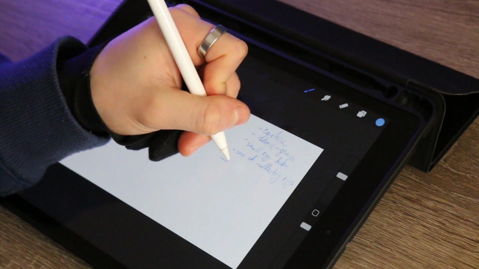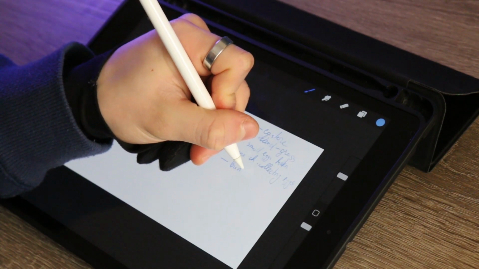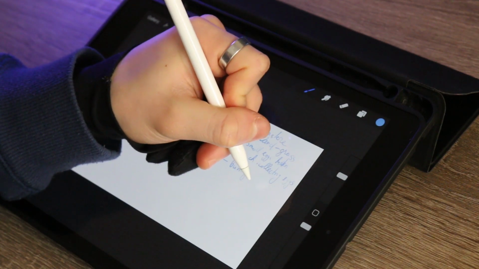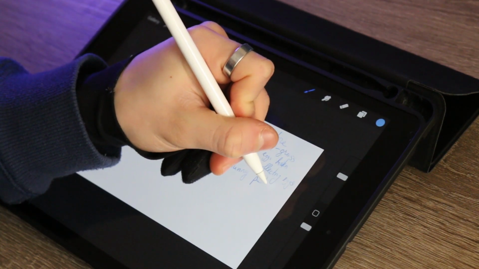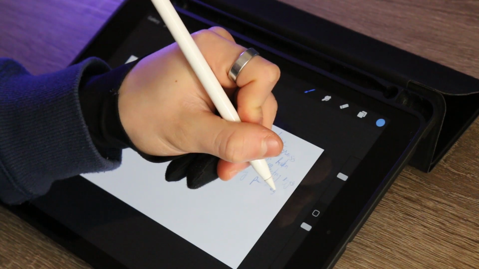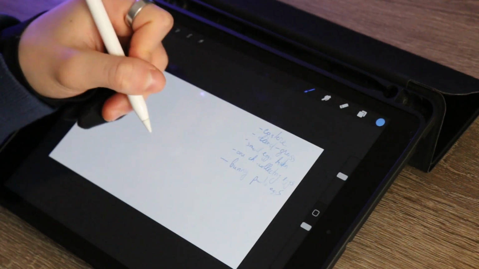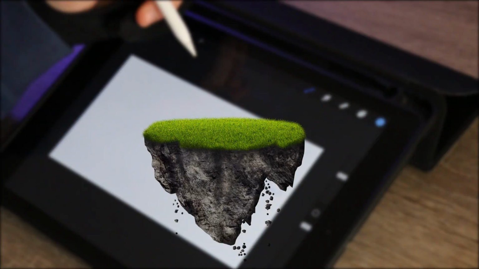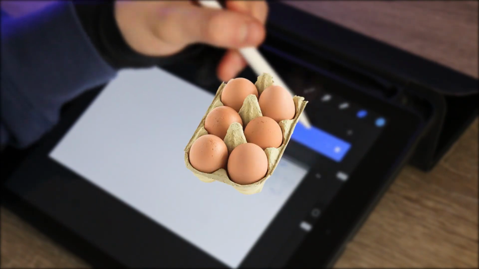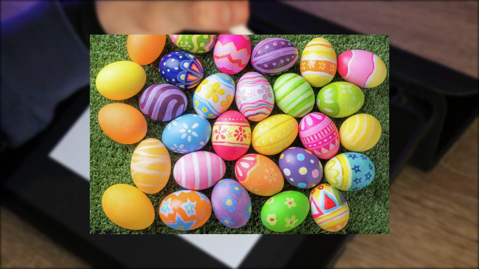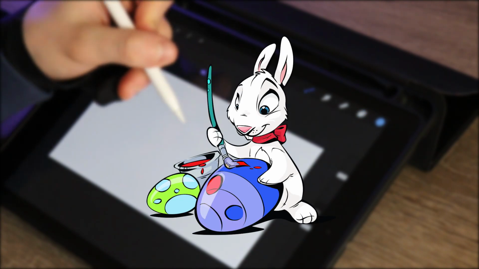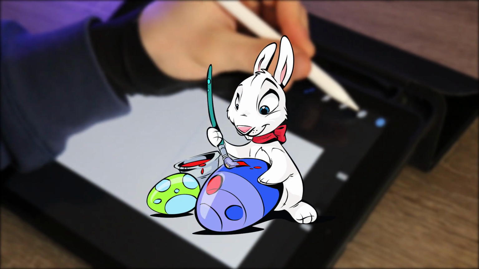Hi everyone, in this video I'll show you the entire process of creating a logo from start to finish. I started by listing all the important elements that the client wanted in the logo, including an island covered with grass, eggs, Easter eggs, a person with a basket, and a bunny painting a large egg.